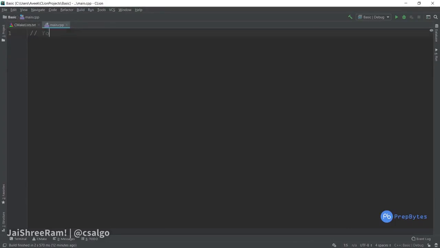The question says you have to take two inputs from the user and print their sum as output. So for example, we are going to take 4 and 5 and print 9 as an output. Or we are going to take 5 and 7 and print 12 as an output. So there are two inputs and one output, and this is my input and output format.